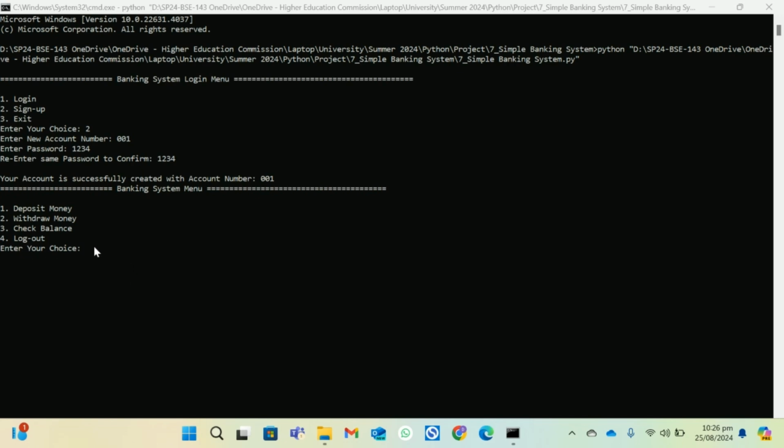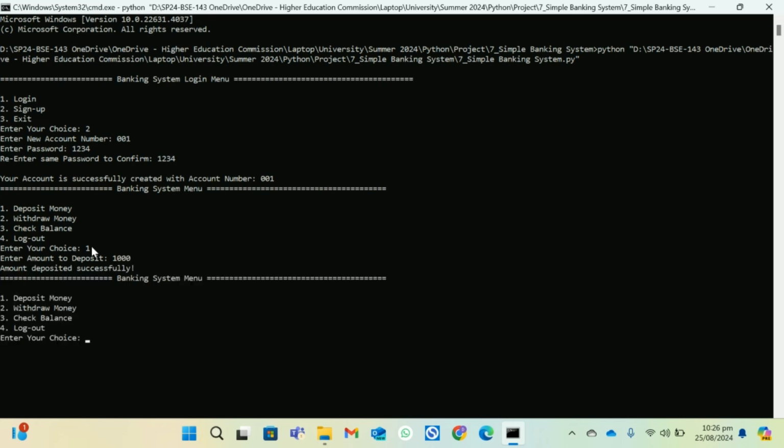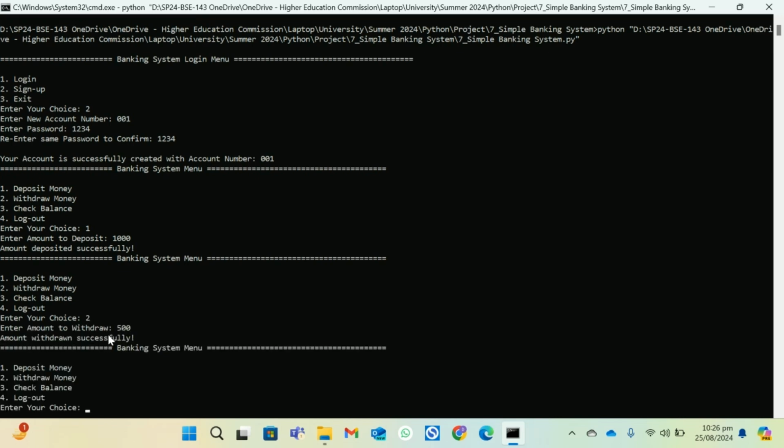In this I could deposit my money like this, and the amount to deposit, consider it 1000. Amount deposited successfully. Now I could also withdraw my money. I would withdraw 500. Amount is withdrawn successfully. The amount will be withdrawn if I have sufficient balance.